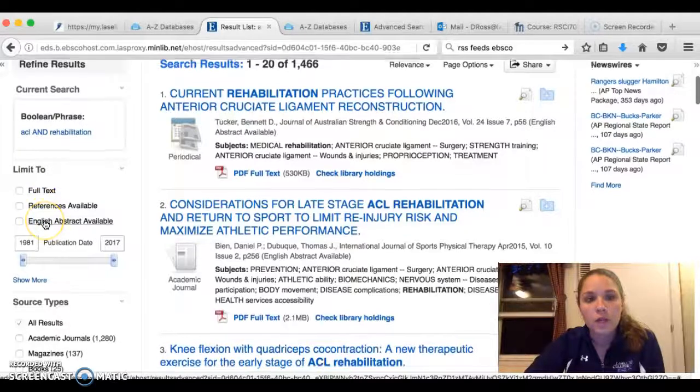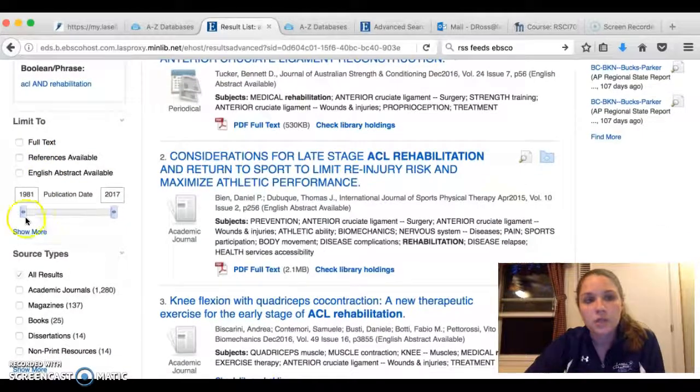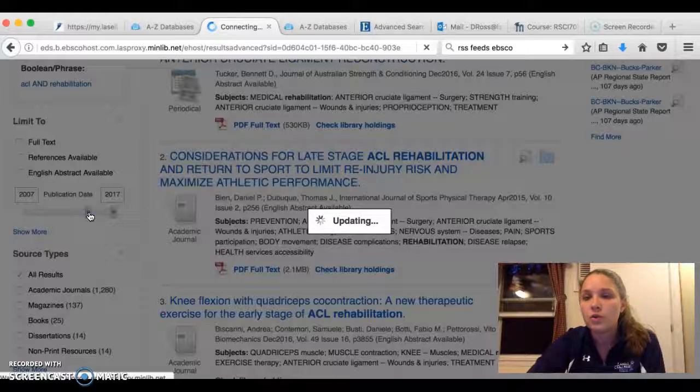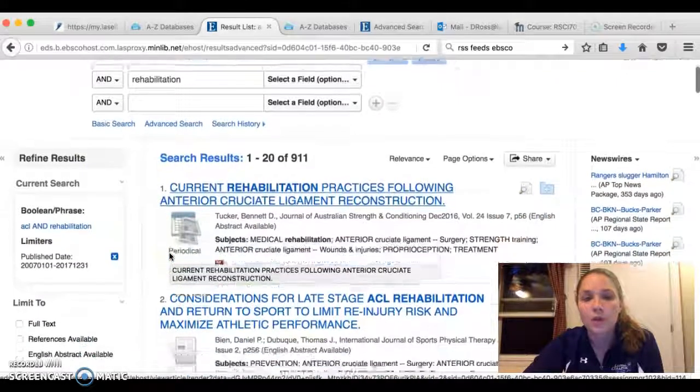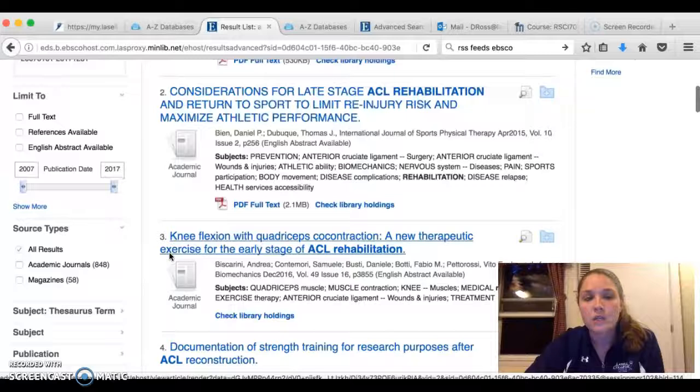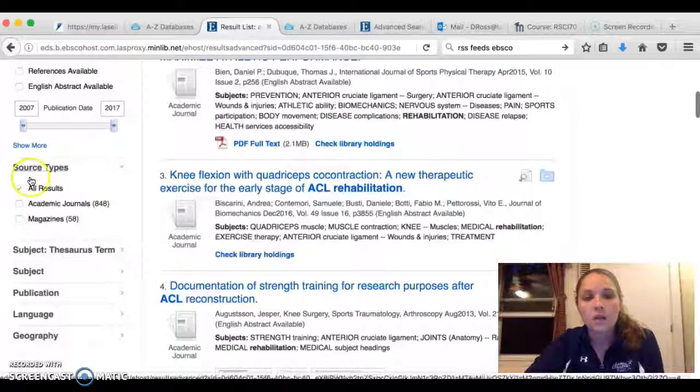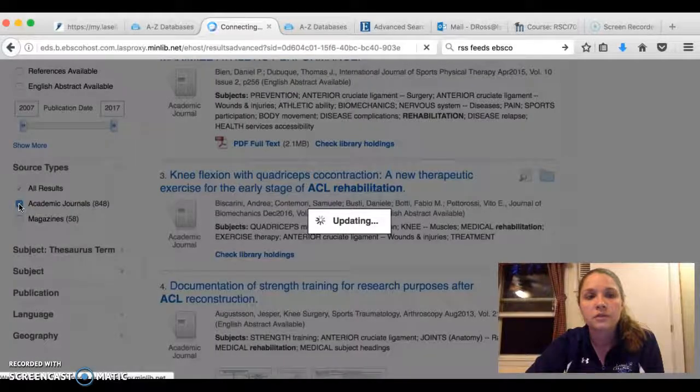References available, English abstract available. You're welcome to check either of those. I will encourage you, especially for your annotated bibliography assignment, to limit your dates by how current the article is. So for the purposes of this demo, we're going to go back 10 years. So our span of articles is from 2007 to 2017. Our source types, we don't really want magazines. We want something that's peer-reviewed. So we're going to go with academic journals. So we're going to click academic journals.